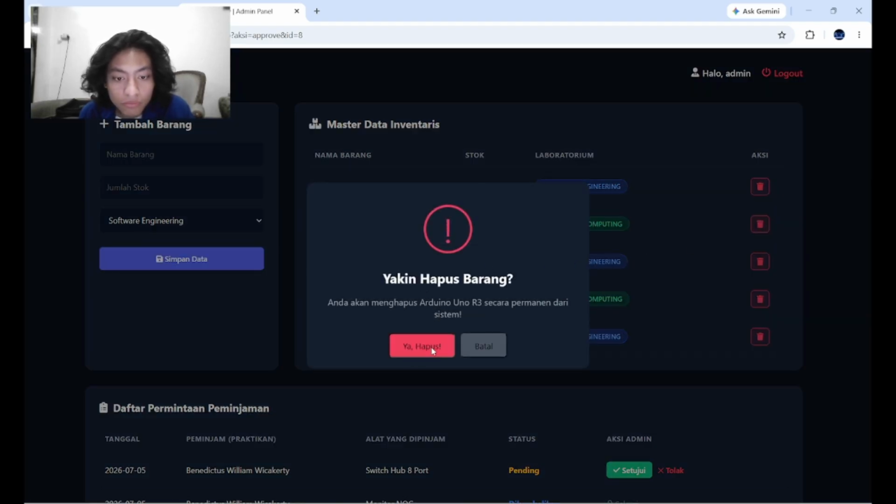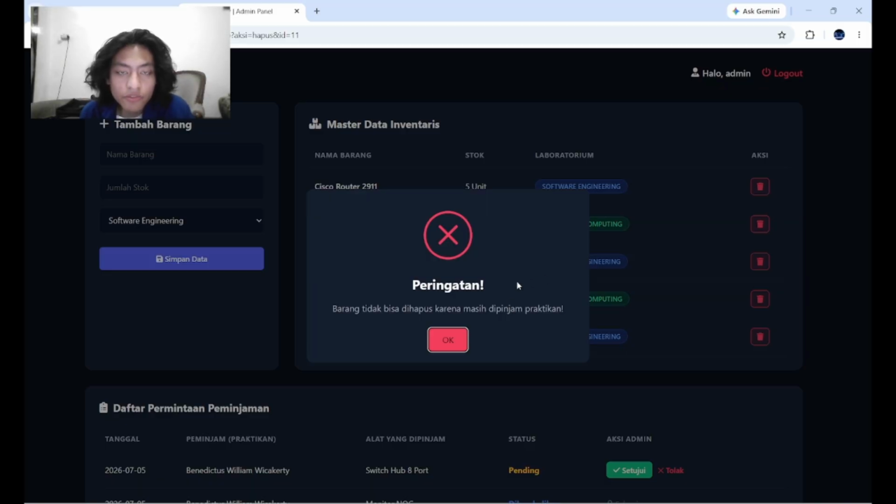And the deletion fails completely. This is because we have set up strict foreign key constraints in MySQL between our tables. The database prevents data corruption by ensuring you cannot delete an item that is still bound to an active transaction record. This keeps our laboratory data perfectly safe and consistent.